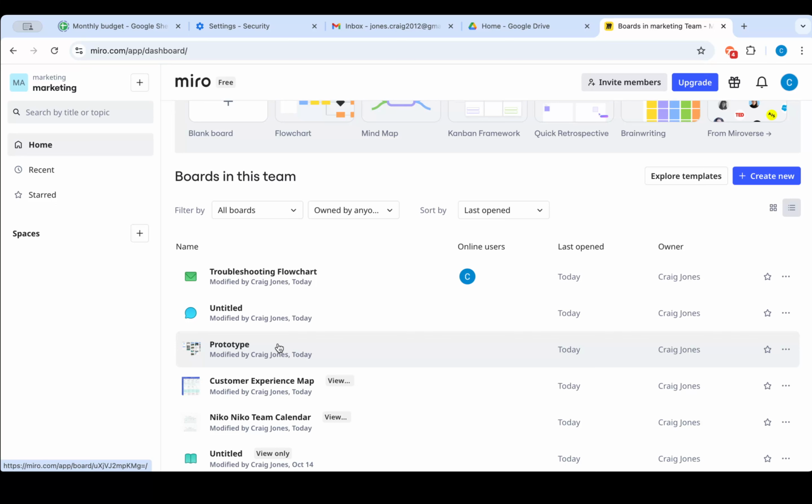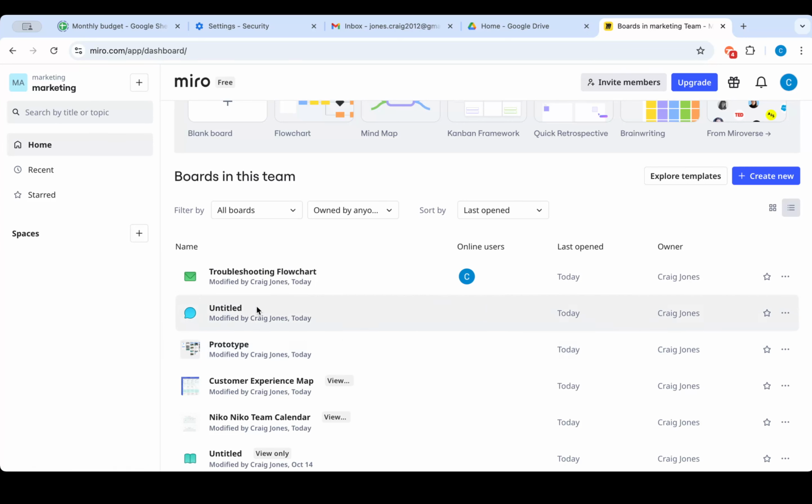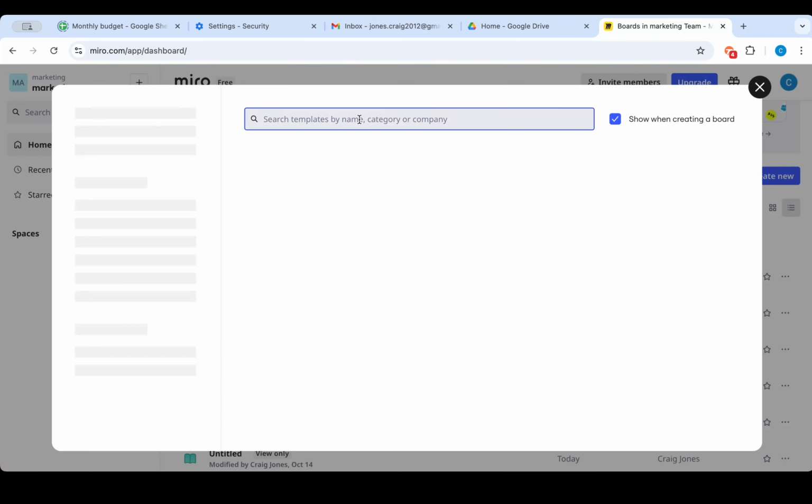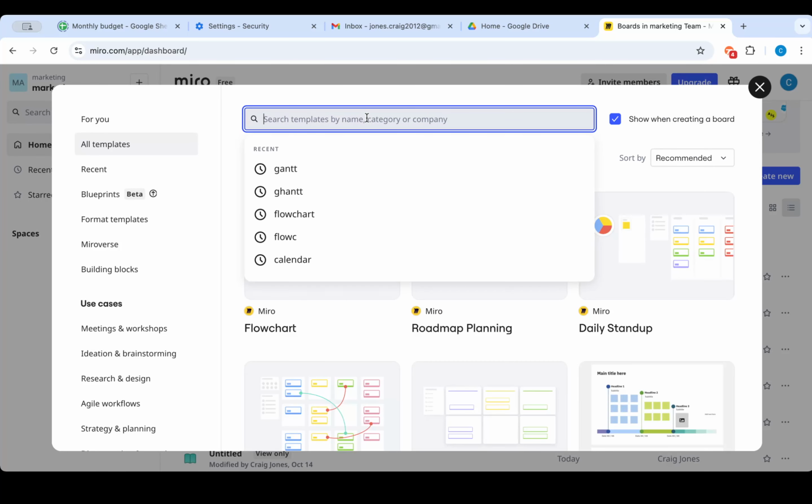First, open your Miro account, and you'll find yourself on the dashboard, surrounded by all the boards that belong to your team. To begin setting up your Gantt chart, look for the option labeled Explore Templates. It's usually visible towards the left-hand side of your dashboard. Clicking here will open up a wide array of templates that Miro provides, designed to make your workflow smoother and more efficient. In this template gallery, type the word Gantt in the search bar located at the top.